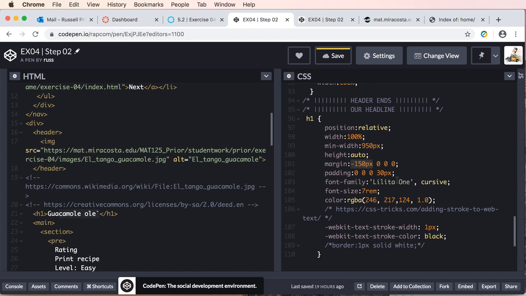So I'm going to have to go and make sure I install my Google font, which we'll do here in a moment. And then our font size will be 7 rem, so 7 times 16, because our default is 16 right now. We're setting our color. Then I've added a link here, and you can go to this link, CSS Tricks.